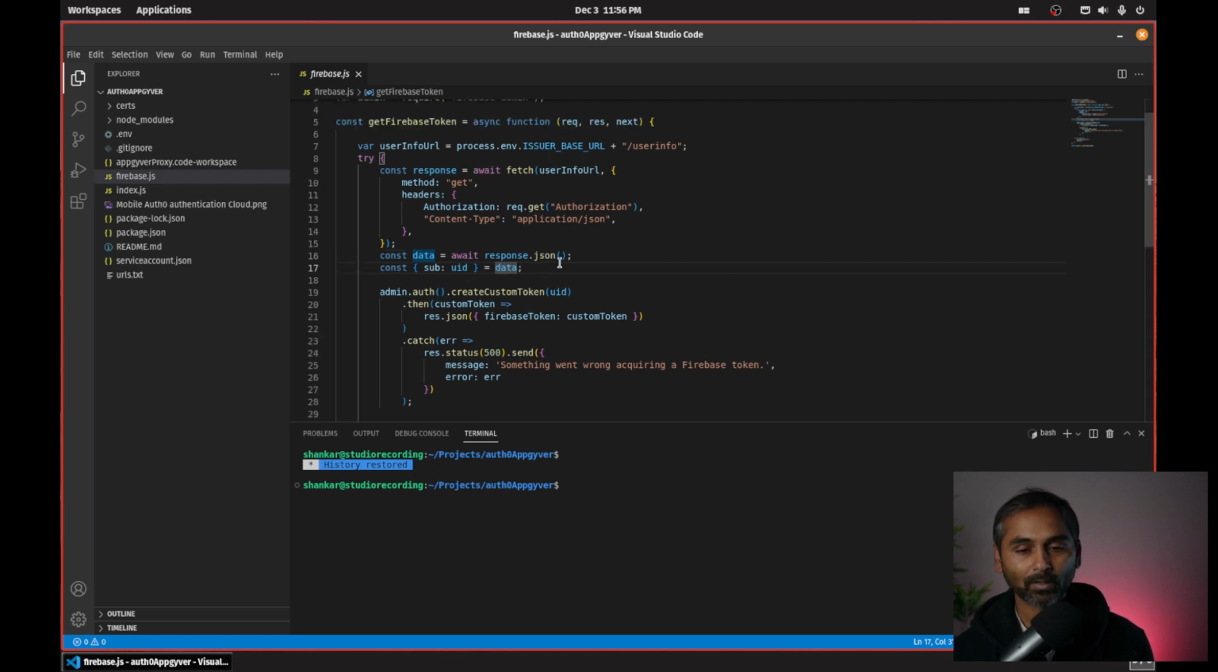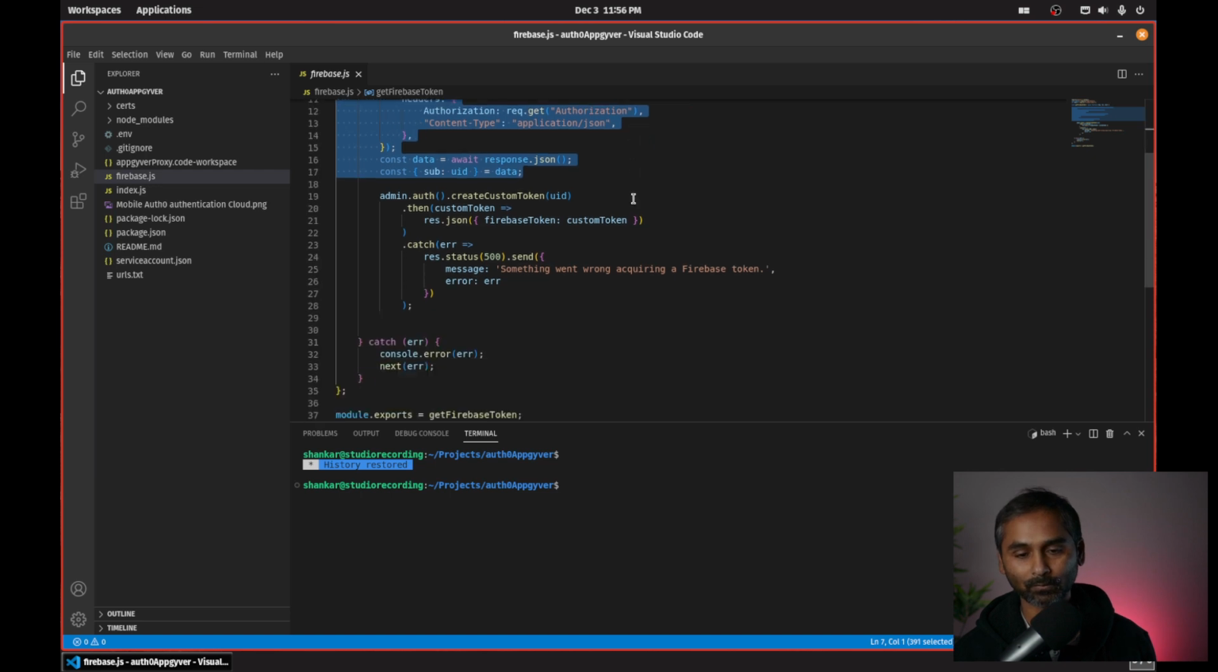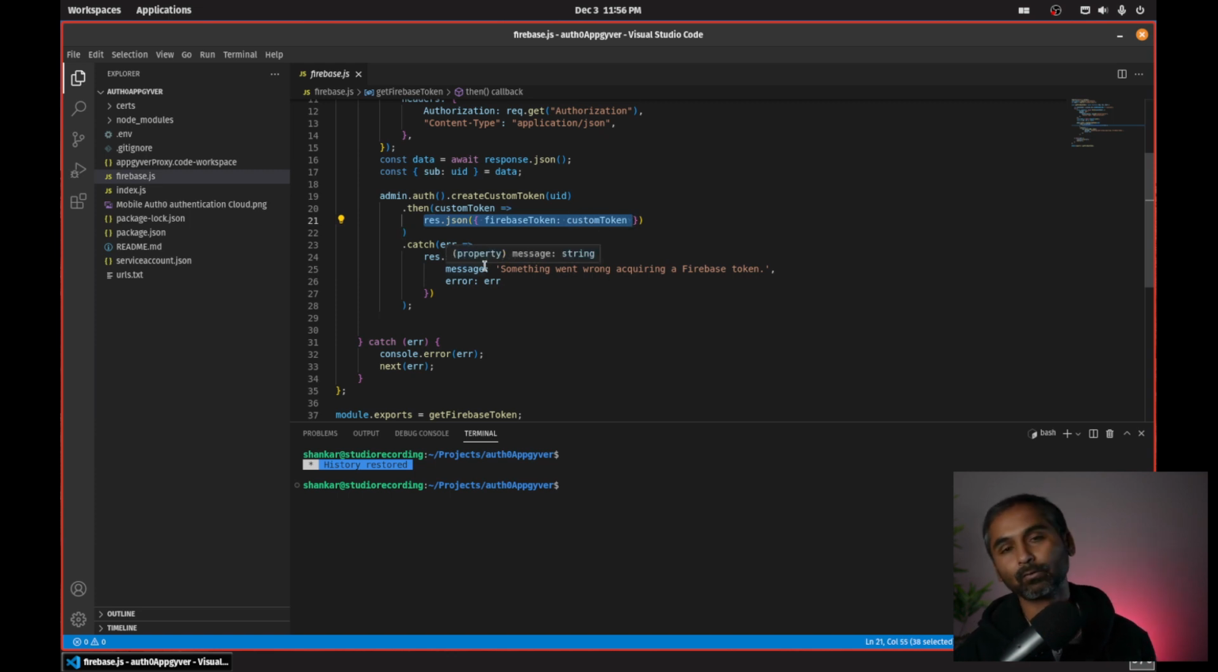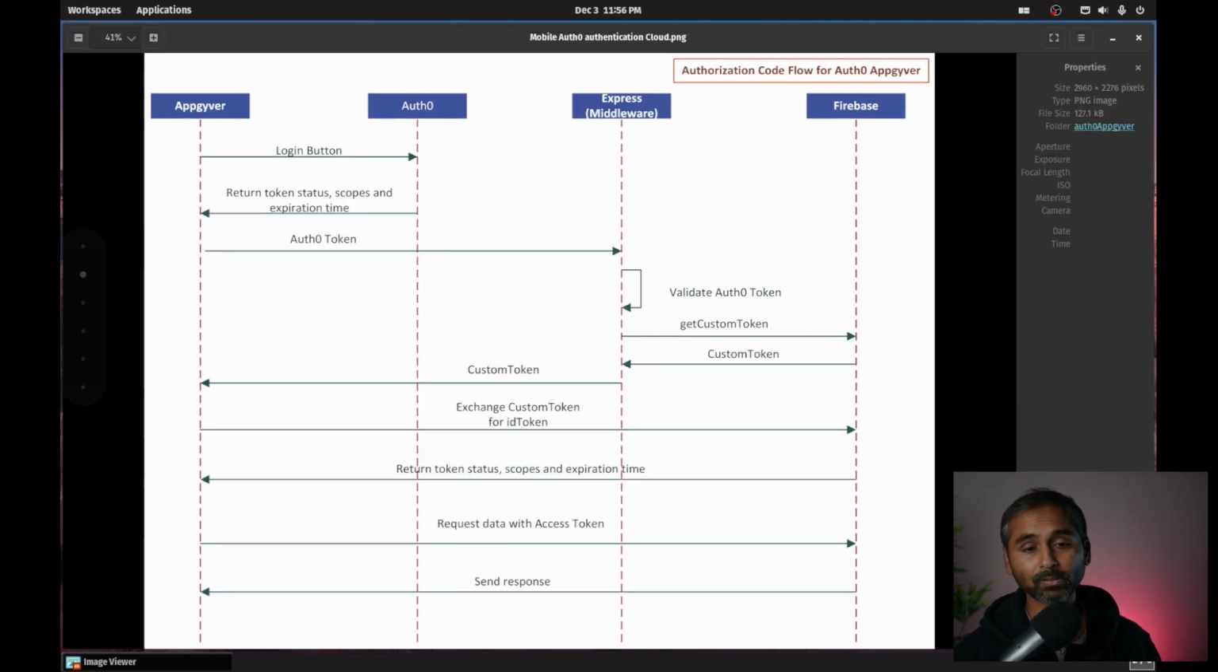So that is why it is very important to make the first call to Auth0 to get user info. Once we have the user info, meaning the UID, we pass that UID to the Firebase Admin API and we create a custom token, and then we respond with the custom token. And this is the custom token we use to log in directly on Firebase using the Google API URL. So this is how it works.